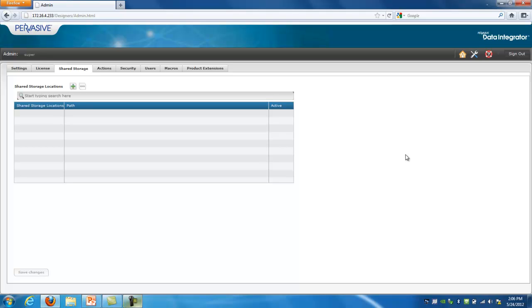Shared storage is a key concept within Data Integrator. Shared storage is an associated name for the location to data files used inside of our maps and processes. We'll now create a shared storage location. To create a shared storage location, we'll select the Add button. We will now specify the name of our shared storage location. We'll name this shared storage location Sample Repo for Repository.